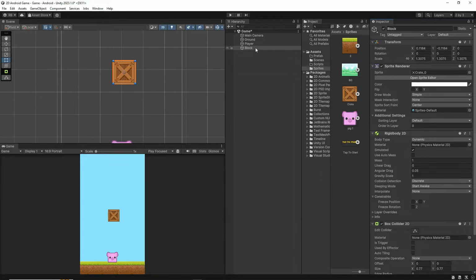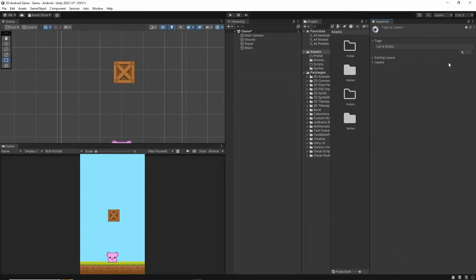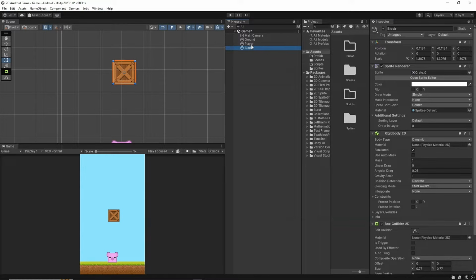So with that done, now we're going to select our block, go to this tag, click on add tag, and from here I'm going to click on plus to create a new tag, and I'm going to give it the name block. Okay, now I'm going to select the block, go here and choose block. So now our block has a rigid body 2D, a box collider 2D, and also a block tag attached. So our block is ready.